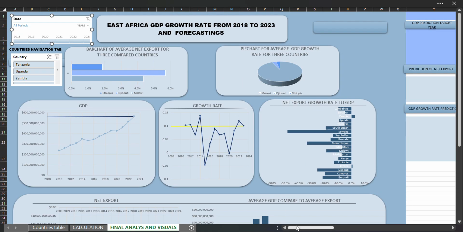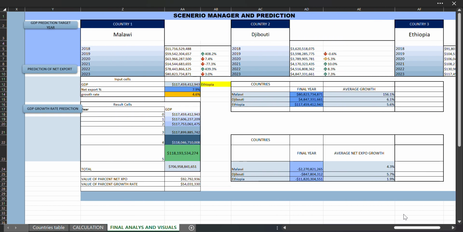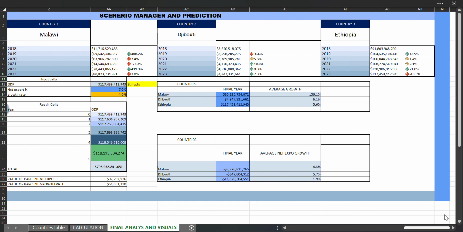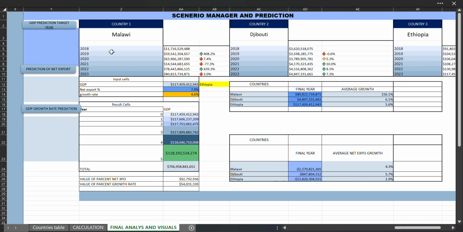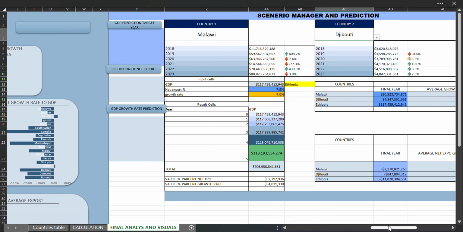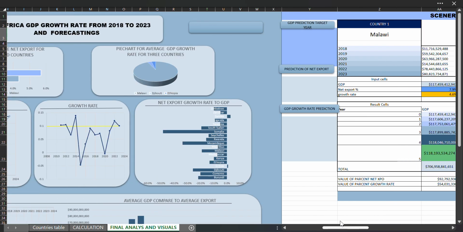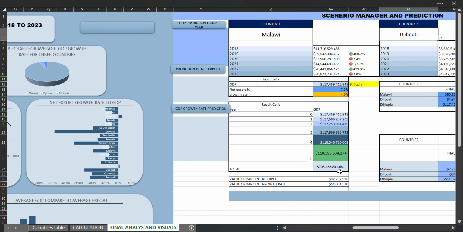Okay, now let's do the prediction. This is another thing which we call scenario manager and prediction. You see, I told you about 3 countries: Malawi, Djibouti, and Ethiopia. But remember, these countries can be changed. Let's say, for example, now we want to compare different countries. Let's try Kenya, because I'm from Kenya.